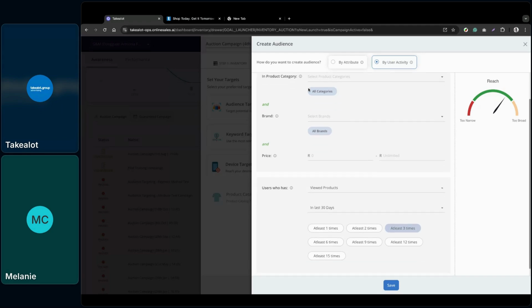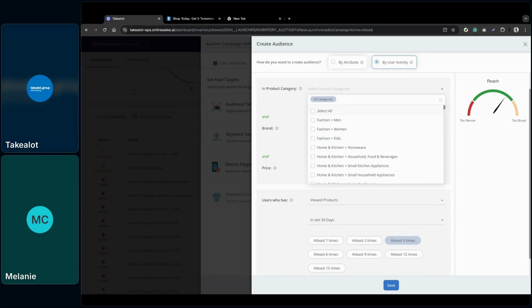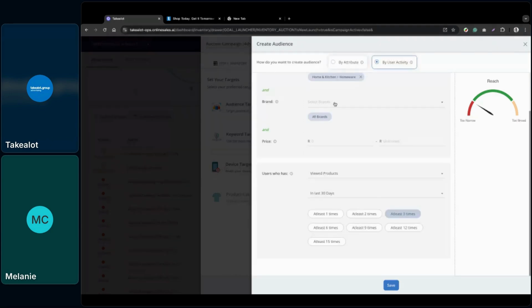So I'm just going to populate this. For example, I'm going to use a category. What you can do is it brings you down a drop down with all the categories. So I'm just going to select home and kitchen. If you have a product that's in the home and kitchen category, for homeware, you can select that category. Brand, I'm going to leave it blank. And in a price range of, say, 2,000 to unlimited, so a minimum price of 2,000.